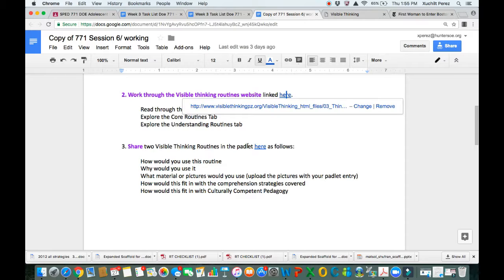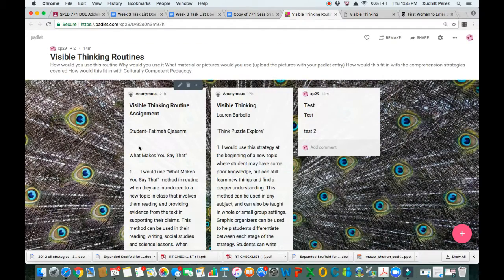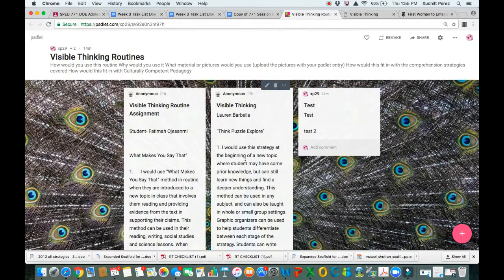So then I just ask that you share two of the visible thinking routines here on this Padlet, and as you share, I ask that you explain how you would use the routine, why you would use it, what materials or pictures you would use with it, and how it fits into the comprehension strategies you've already covered. I also want you to think about how it would fit in with a culturally competent pedagogy. So if you click here, you will go to the Padlet, and as you see, there are already two students that have presented their two visible thinking routines, so thank you for doing that.